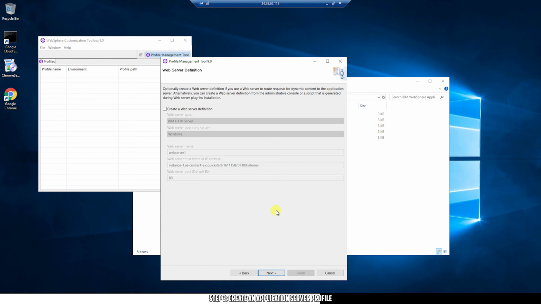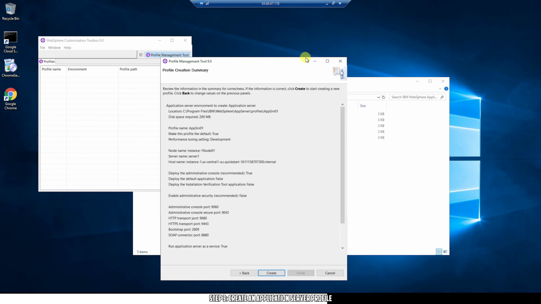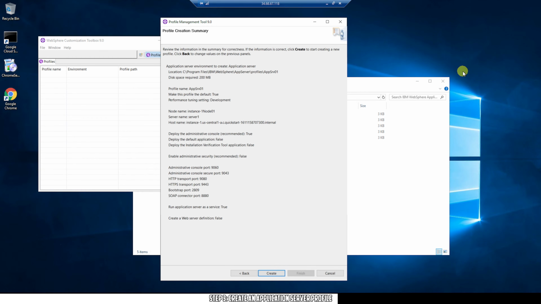You can skip this because this is not mandatory for the profile creation. And here we are at the final step where you just need to click Create to create the profile. I would very highly recommend that you take a screenshot of this page because it lists most of the options that we need later on, like the port number or the location where the profile is installed.